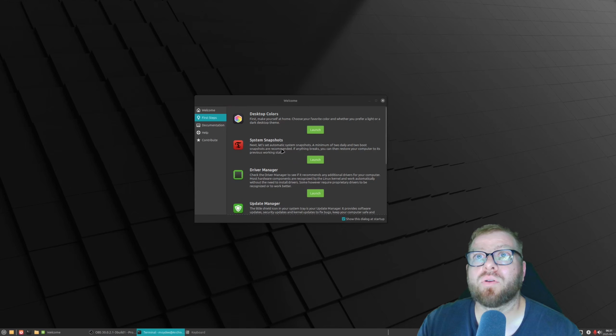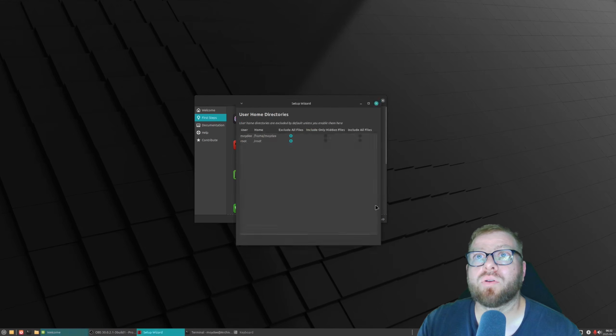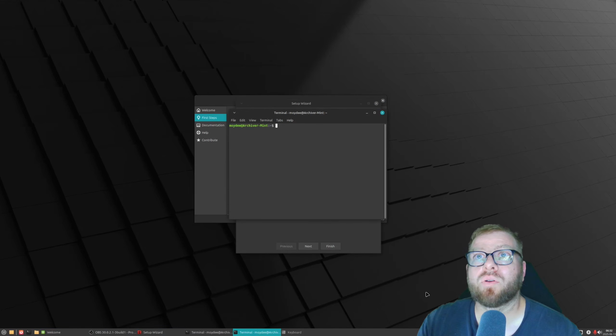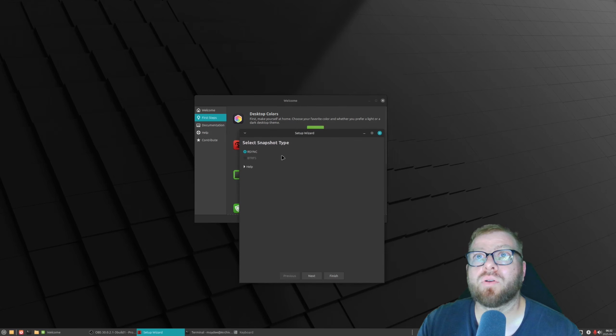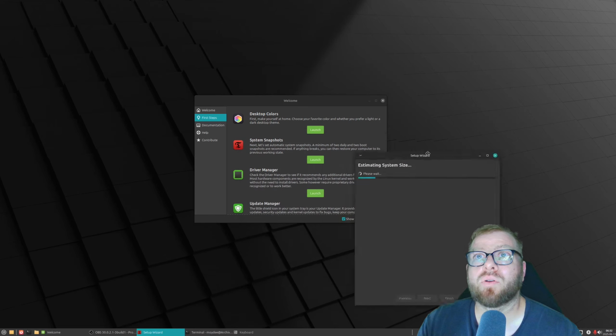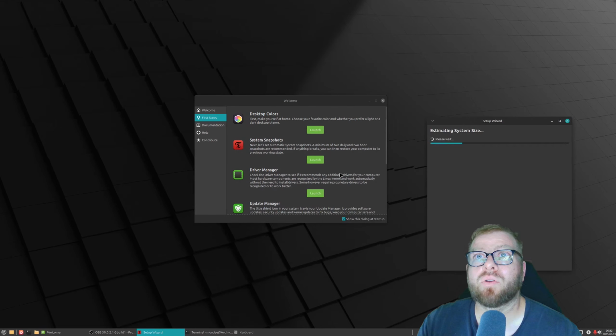All right, so system snapshots, automatic system snapshots. One thing that we're going to do, we're going to go to Control-Alt-T, and we're going to do sudo passwd -d moidy. Password's been changed. All right, we can get rid of that. System snapshots with btrfs. Oh, no, can't select btrfs. All right, so we'll go ahead and enable some snapshots.